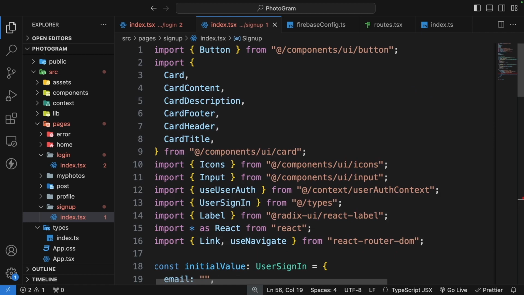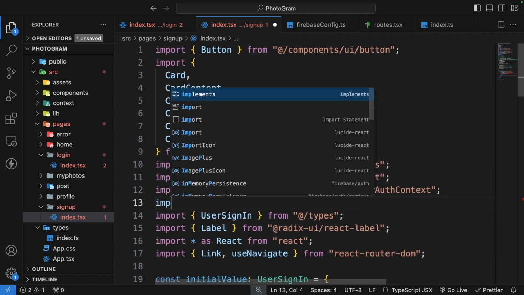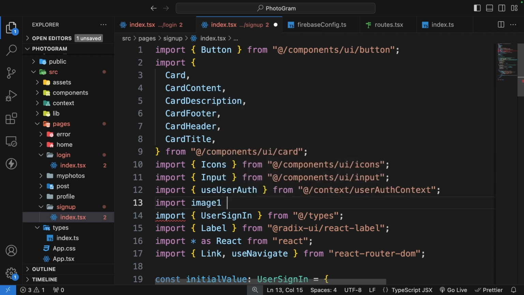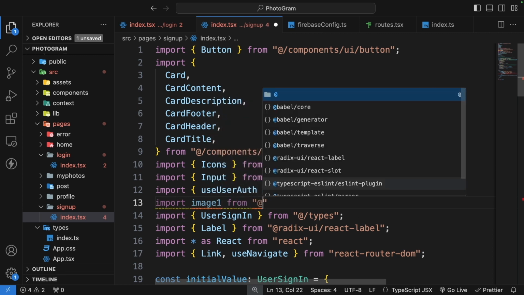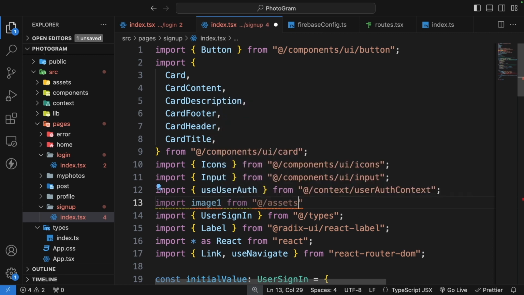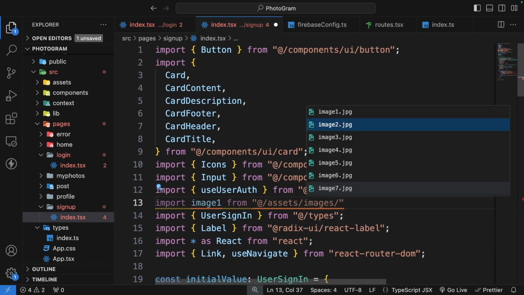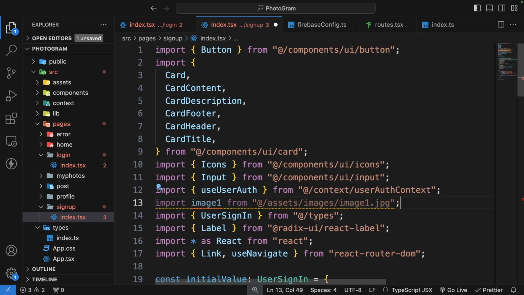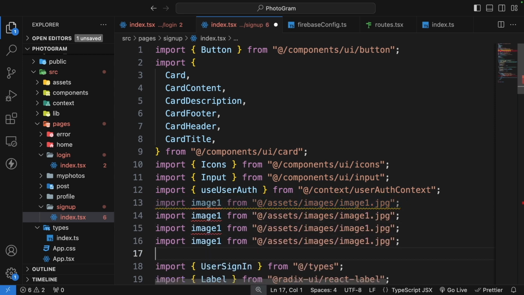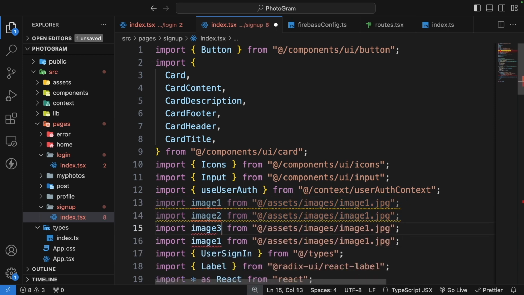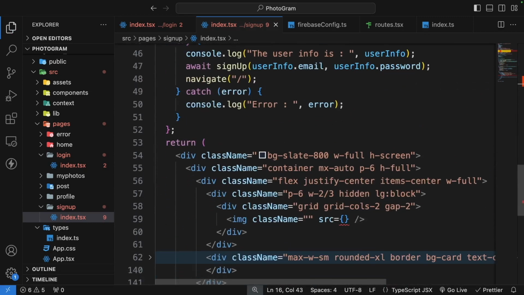So let's import them. I will go here and import those images. I will have import image1 coming from @/assets/images/image1. Now I'm going to import all 4 images. So I will copy 2, 3, 4, and I will just change the numbers, and I will also change the numbers here. All right, so I have all the images now, and now let's use them.